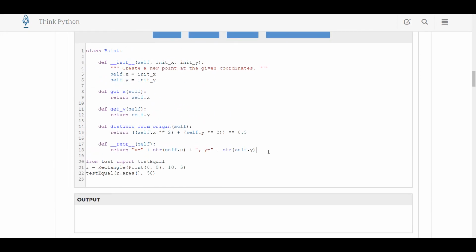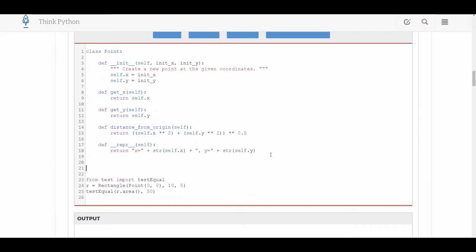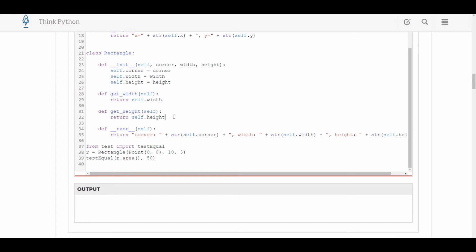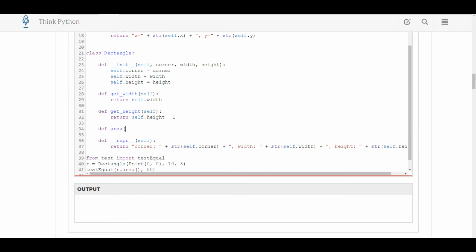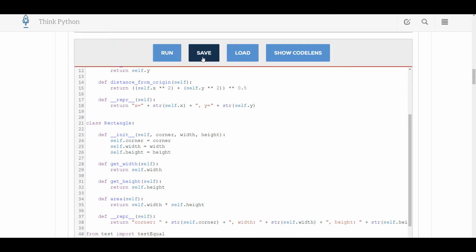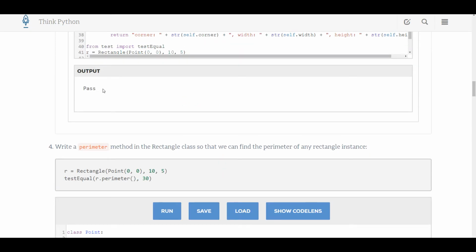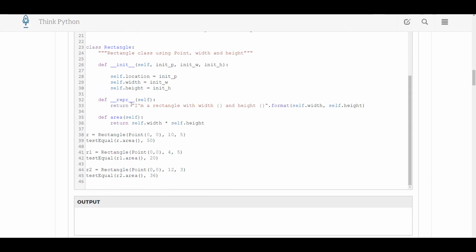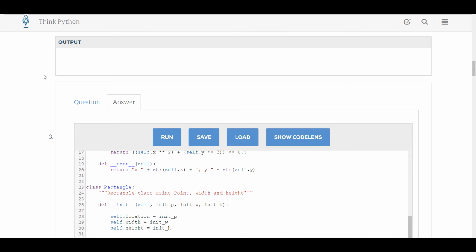Let's do exactly that. Enter down here below our point declaration, paste in our rectangle here, and go ahead and define area itself as returning the width. Always remember to put self in front of your internal access variables there. Self.width times self.height. Right, that's all we need to do. Let's see if it works. Save and run. And we get pass. Very good. Let's see what their answer looks like here. They did exactly the same thing. So that looks good.